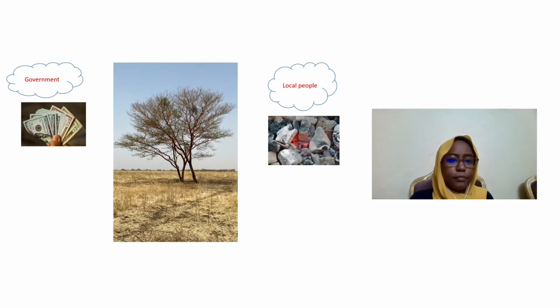And also researchers like me, in doing my research, we are interested to see the forest as, sorry, I'm just quite challenged with a technical issue. I'm trying to say next.